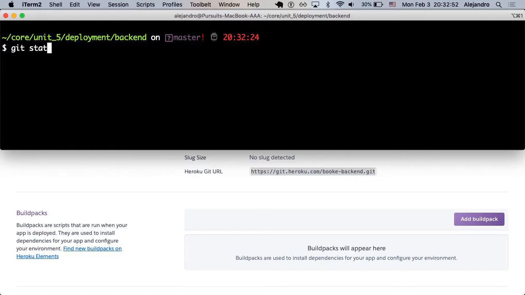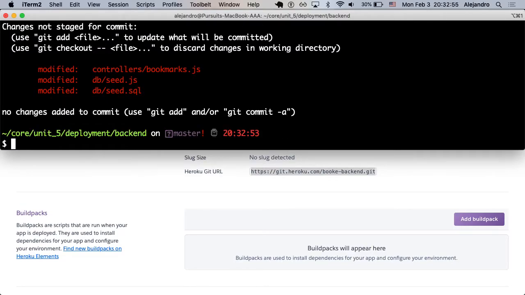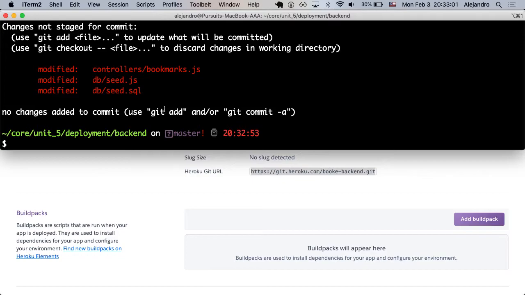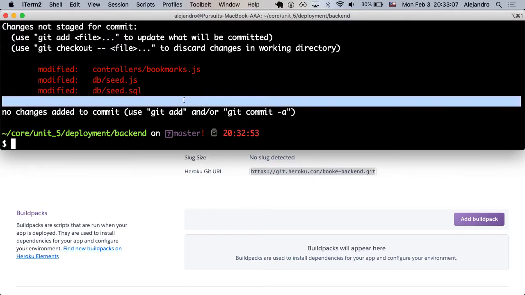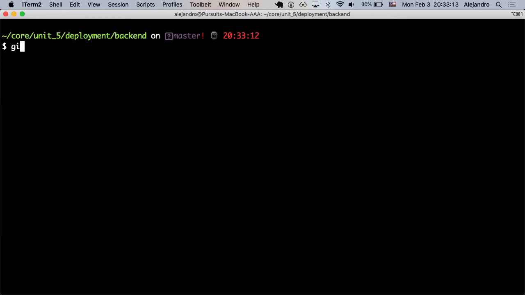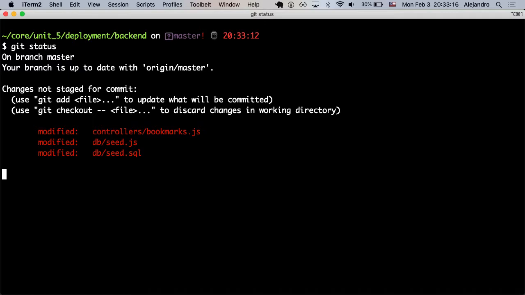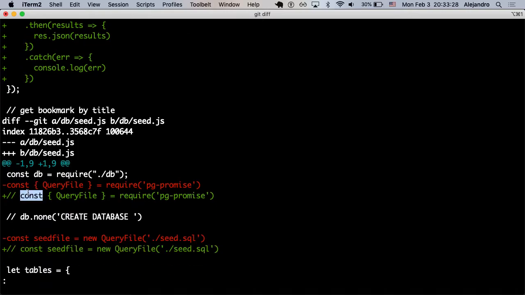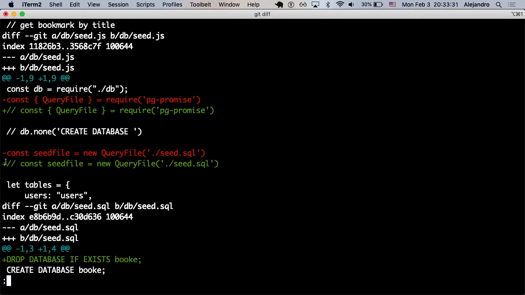So let's do a git status. I don't know why I have some changed files. Oh, I guess I didn't change anything, did I? Say that again? I never added it? Yeah, I know I need to push it to Heroku, but I'm saying that when I do git status, it seems that I changed files. Oh, I did change it. Remember that I sort of formatted this, and I also commented these lines out, and I drop the database if it exists.